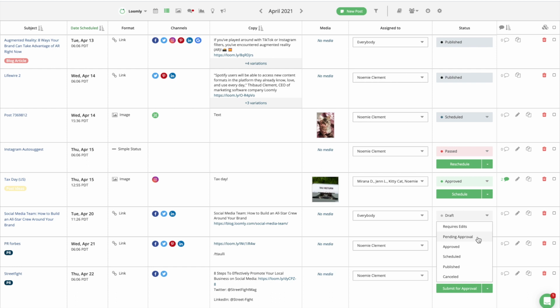A post that requires extra work will be put in the Requires Edit state. You and your collaborators can continue working on the post until it is ready to be approved, and then move it to the Pending Approval state. After being reviewed and approved, a post moves into the Approved state. From there, a post can be scheduled.